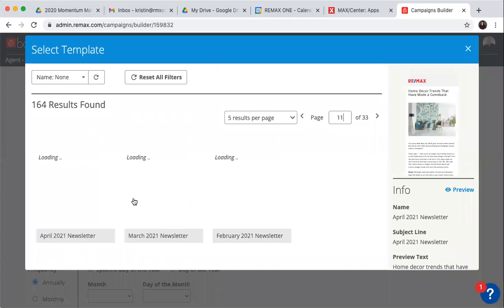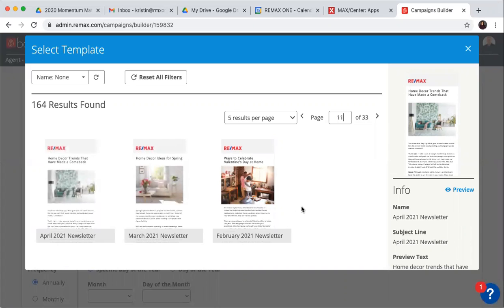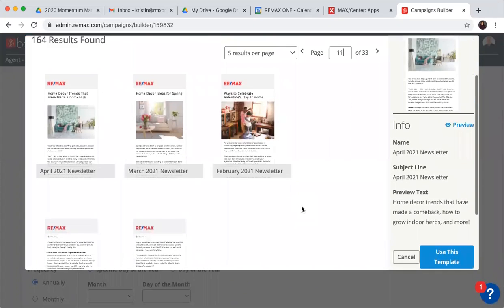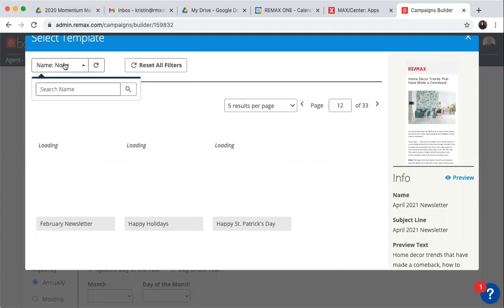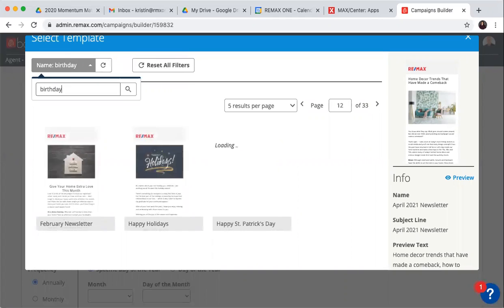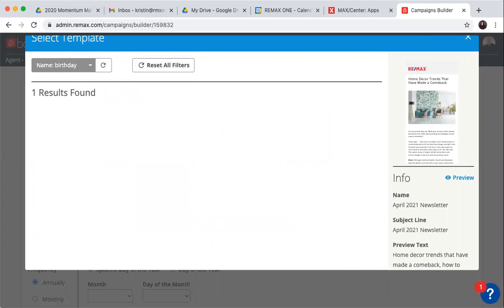You guys will see some of the newsletters that were prepared for 2020 as well as those that are prepared for 2021. So the point is you would just choose whichever template that you wanted to proceed with. Let me try something. I'm going to search. Oh, there was one that said happy holidays. So that would be a good example.